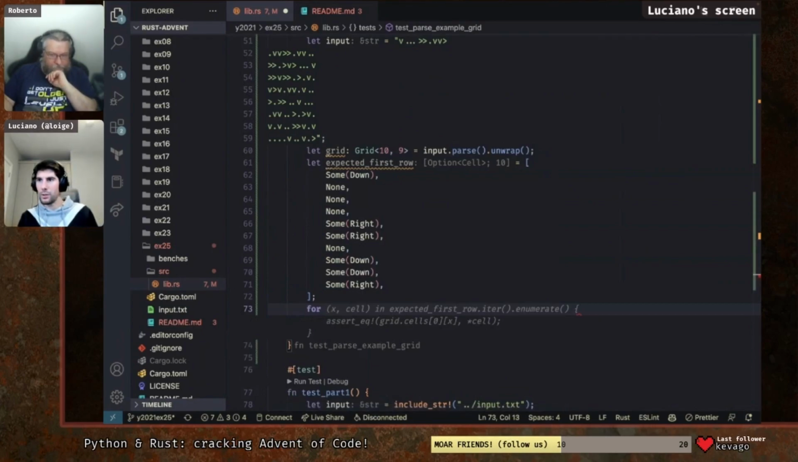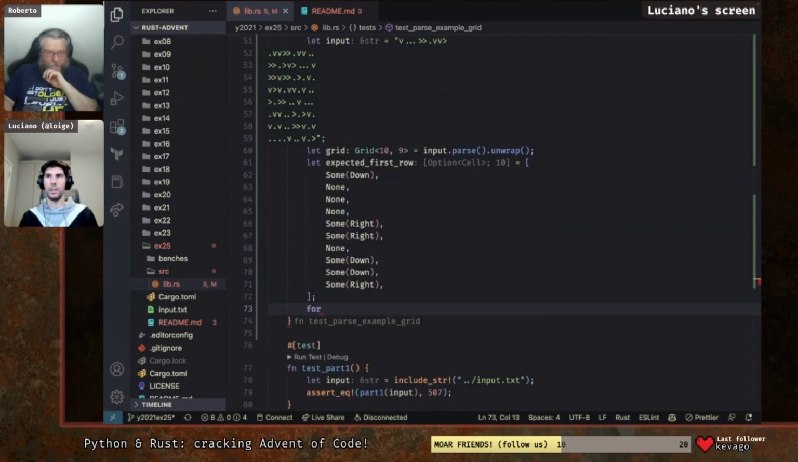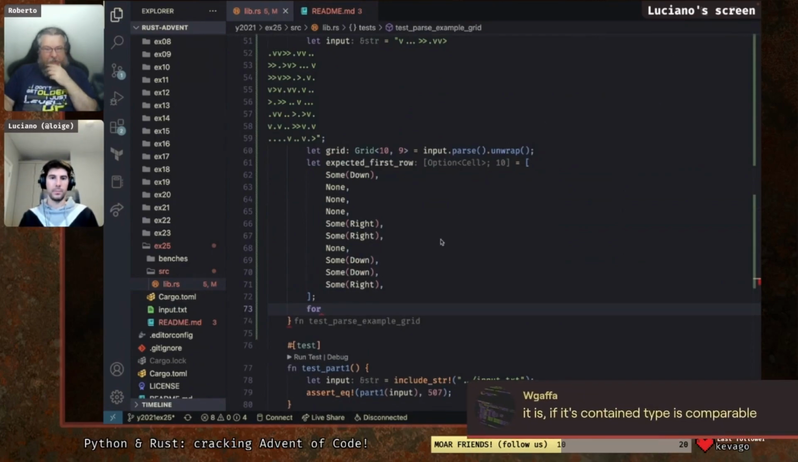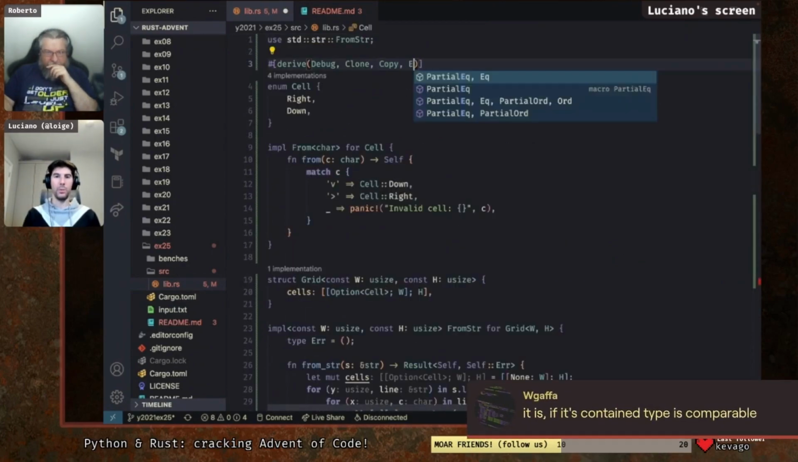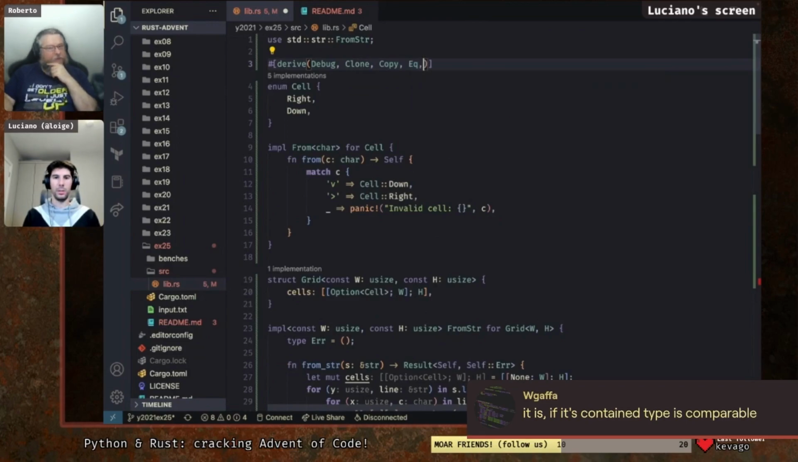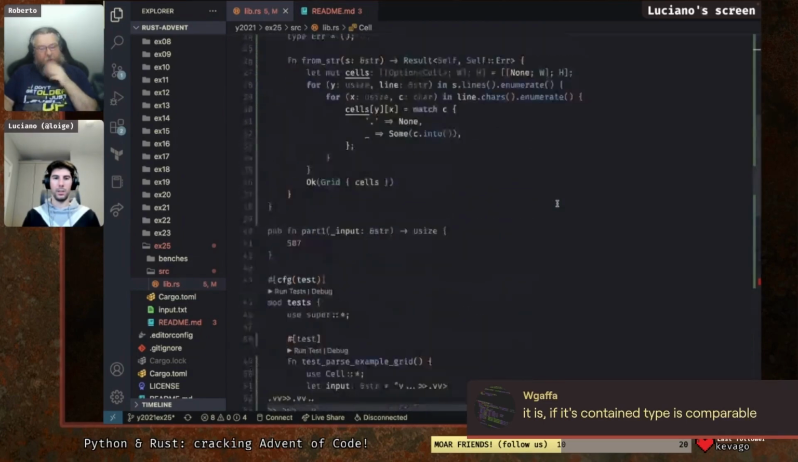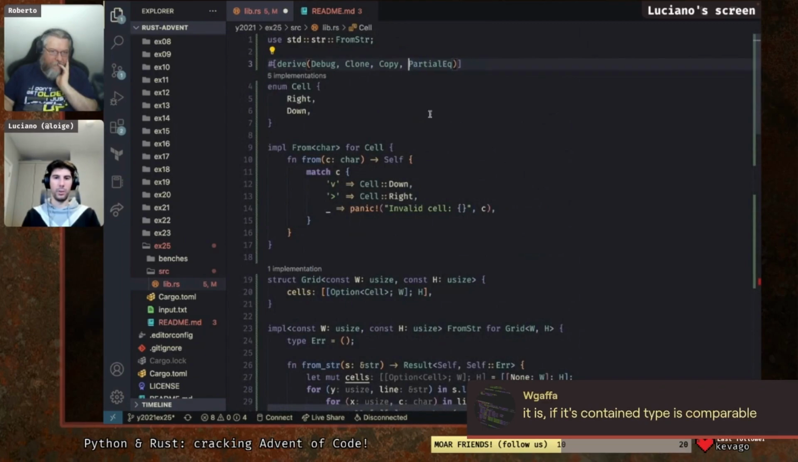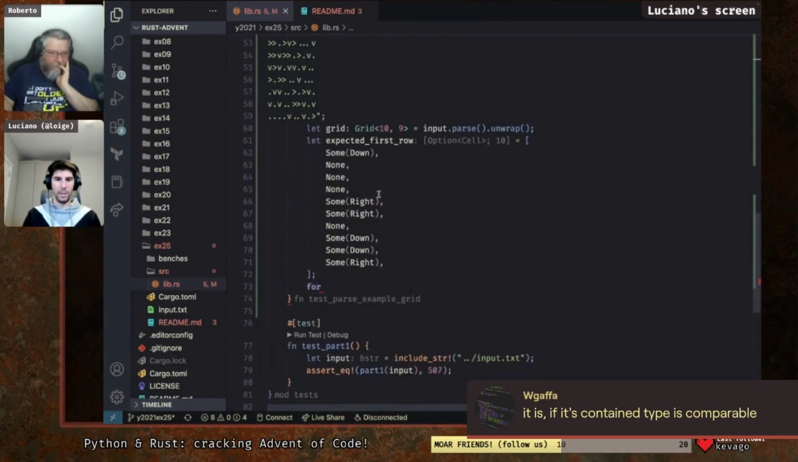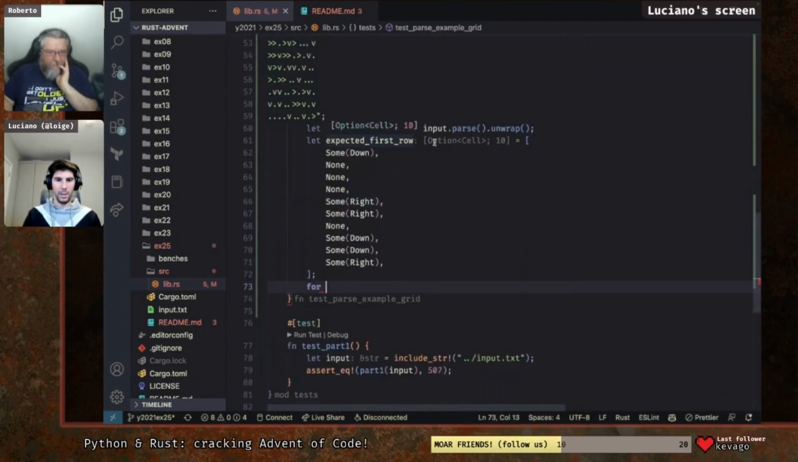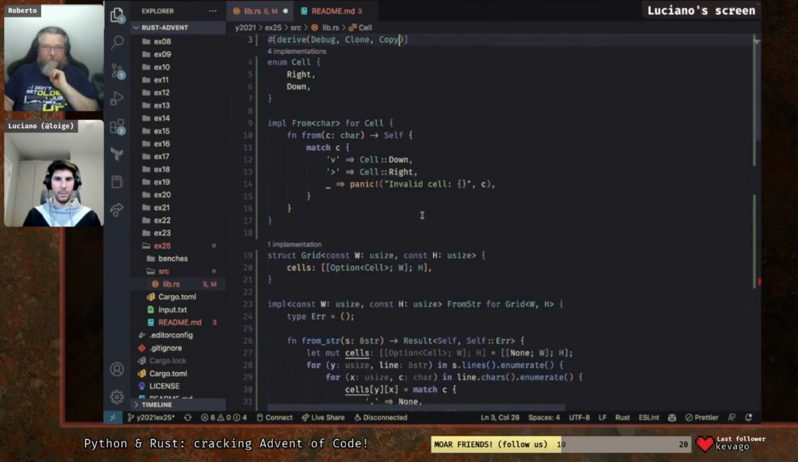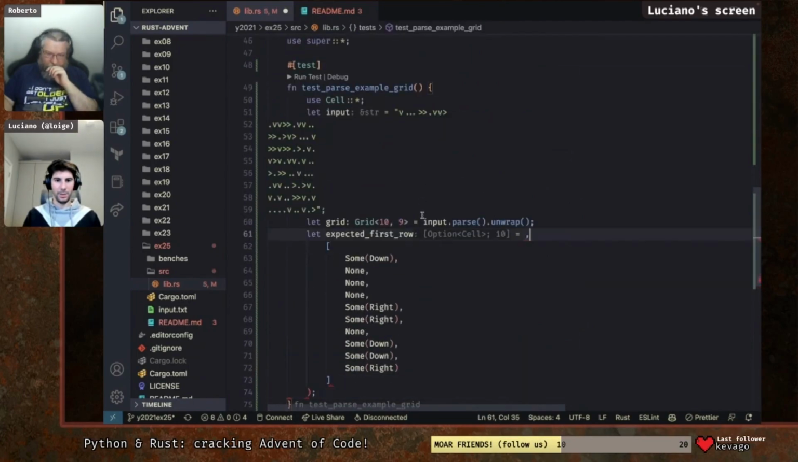Okay, there are suggestions here in the chat. It is if the contained type is comparable. Oh, you're right. Okay, then let's do that. Thank you, wGAF. We have to derive the comparable, so we need to derive Eq, PartialEq. Maybe just PartialEq would be okay. Let's just go with PartialEq and see if that's enough. So let me actually, let me revert because it's probably faster.